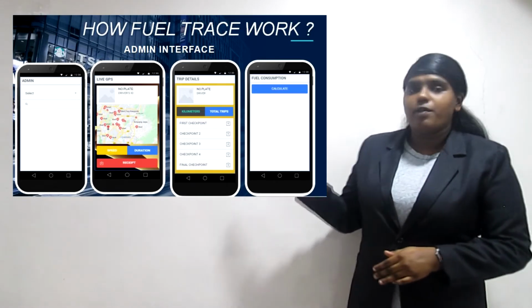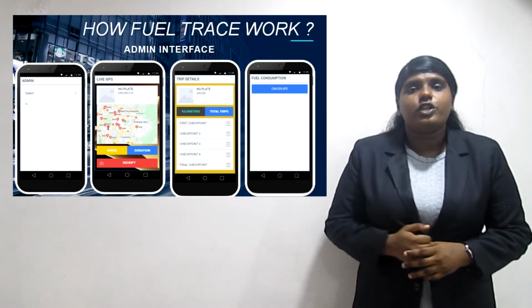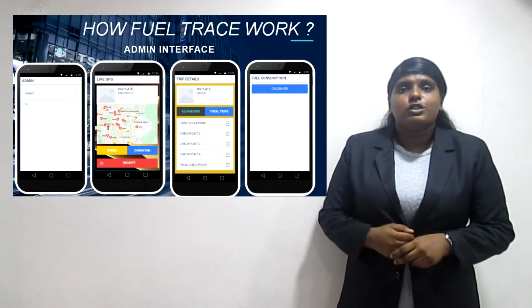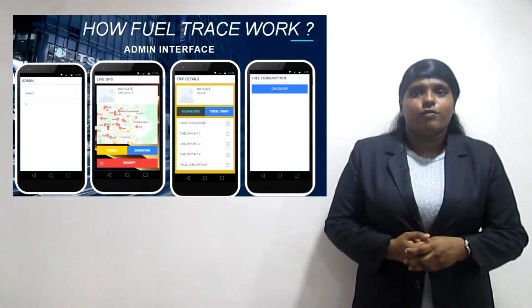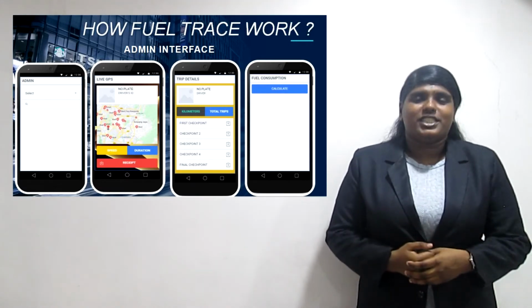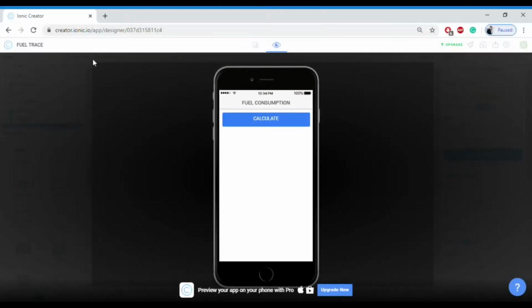After every delivery process has ended, they are going to calculate the fuel consumption. So how are they going to calculate the fuel consumption? Now we're going to see. Now we are seeing the fuel consumption calculator in the admin interface. After the delivery is made, the admin needs to click the calculate button.